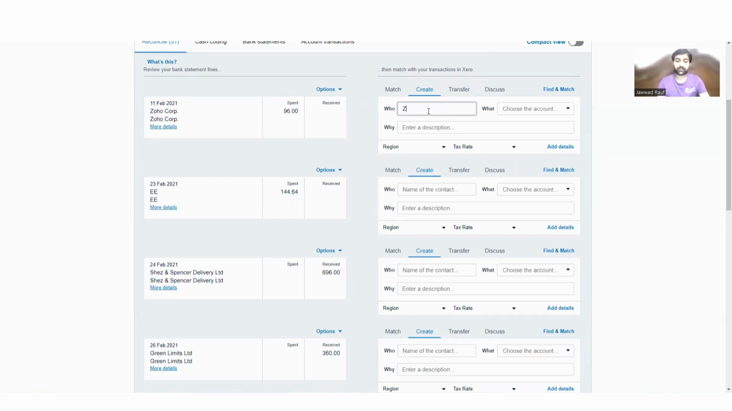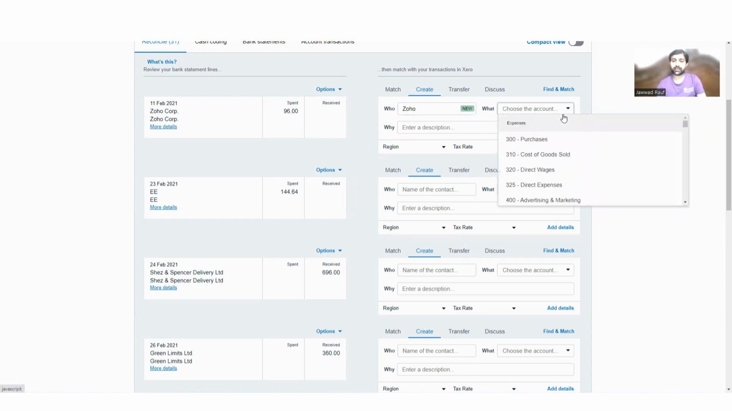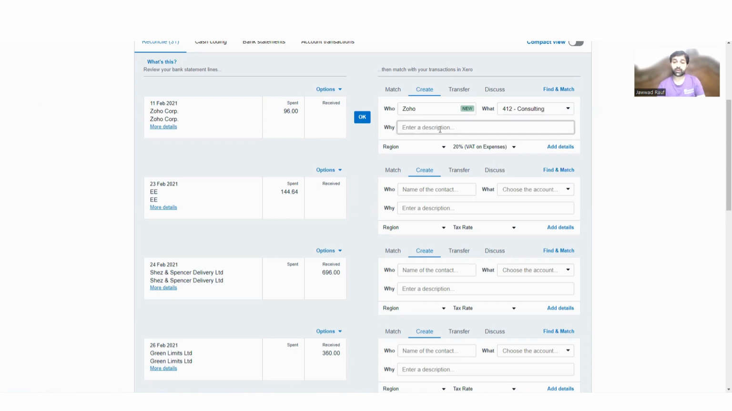You'll say to whom this payment was made. I'll say it was made to Zoho. If I want to create it as a new contact, I can just click this, that this is a new contact, and in future I will be making payments to Zoho. So I need this vendor to be added into my account so it appears automatically. For example, assuming consulting, I'll add this. If I want to add a description, I'll add software payment, right?